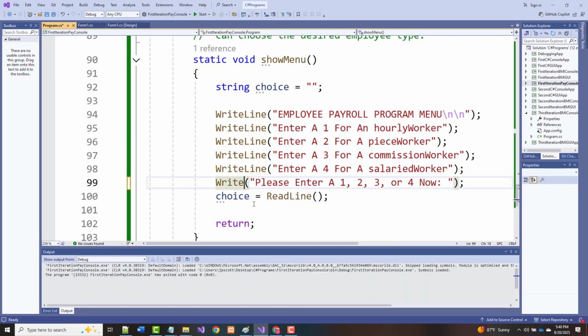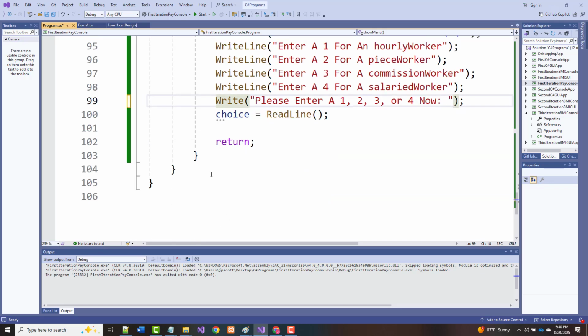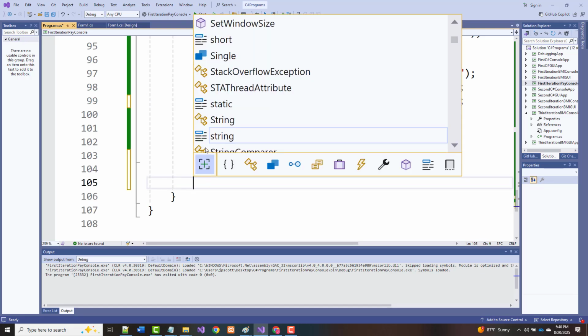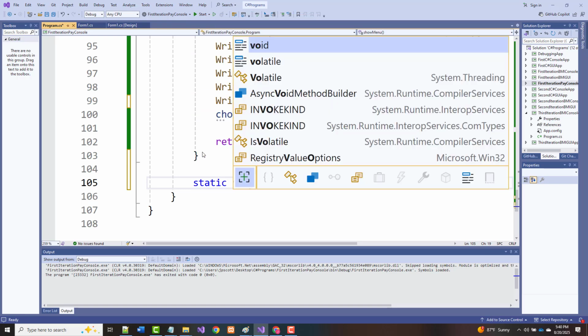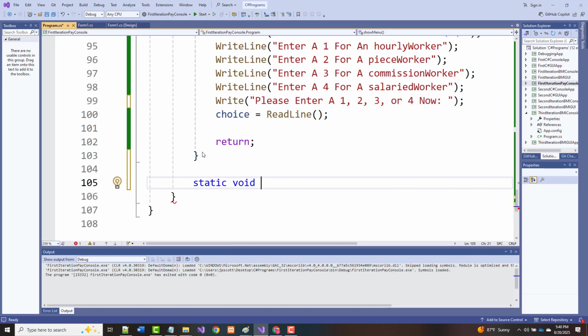Now it's possible when the person does this that they don't enter a 1 or a 2 or a 3 or a 4. You know, they enter something wrong. Well, I'm going to do this. I'm going to say, I'm sorry, static void hourly.